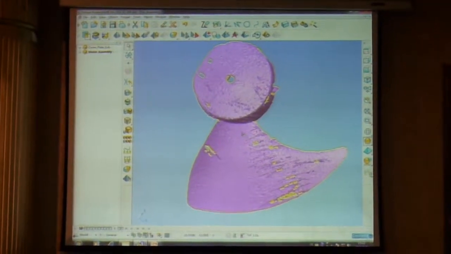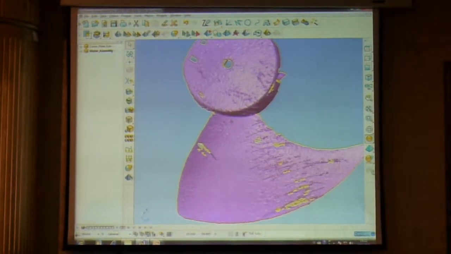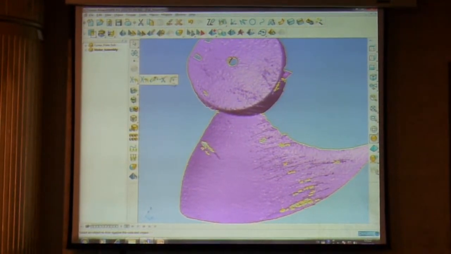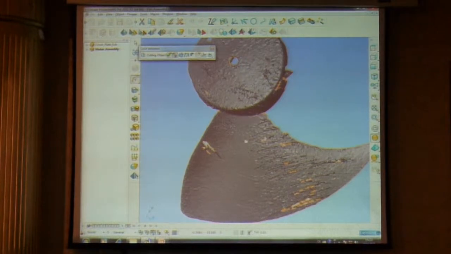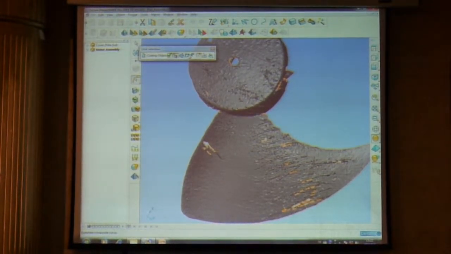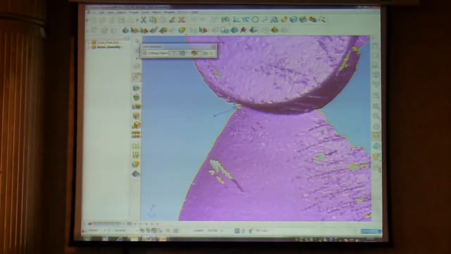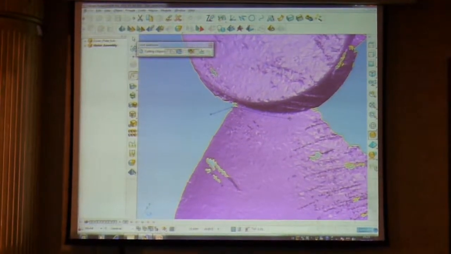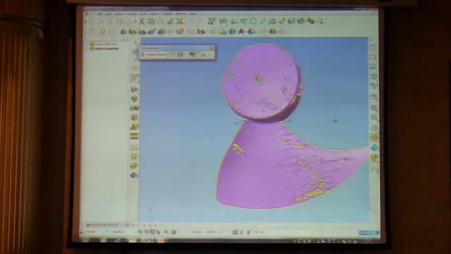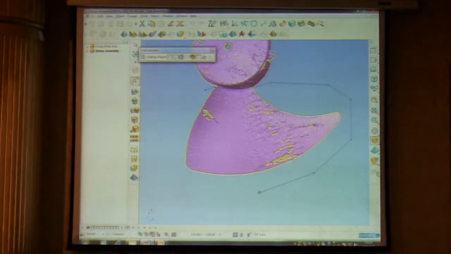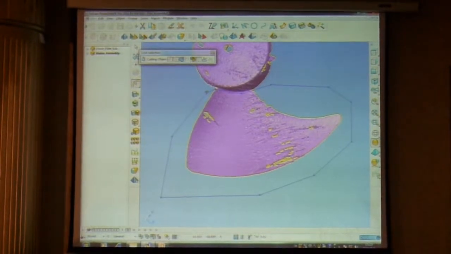Now, I could do some work on this triangle model, but in fact what I'm going to do first of all is to divide this into the two major areas. So I need to split the hub from the blade, and I can do that using this limiting tool. Okay, so I'm going to zoom in on this dividing area and draw a polygon, just sketching a polygon which will divide the two areas. Okay, so I'm separating the blade from the hub.